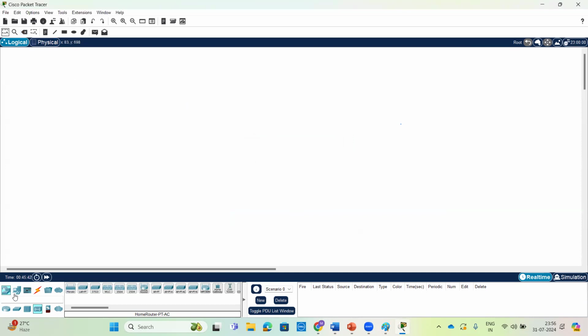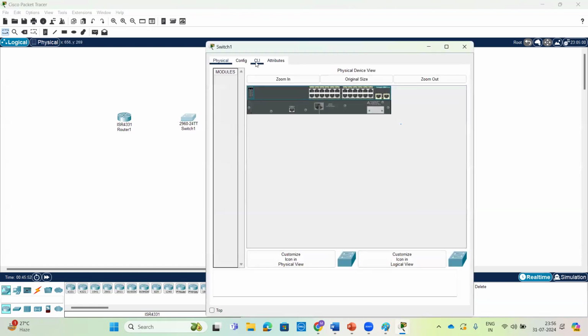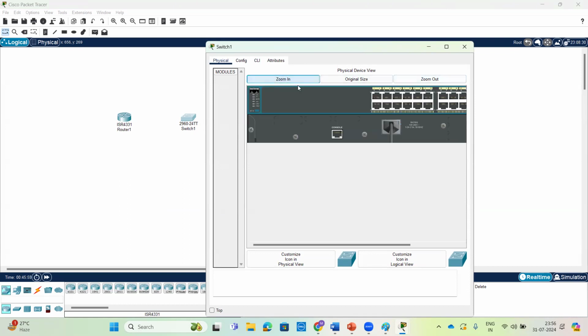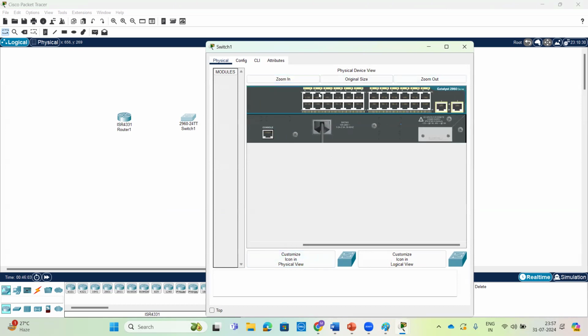So now move to the basic configuration of a switch. Switch and router are the same thing. Both have the CLI, command line interface. And this is a physical view. You can check here. Actually, this is a Cisco switch, and the Cisco switch has 24 ports, 12 on one side and 12 on the other side.